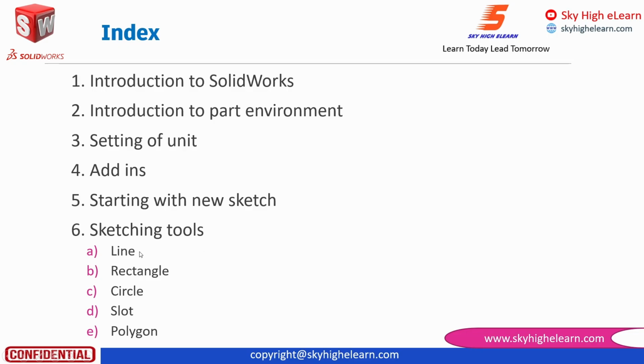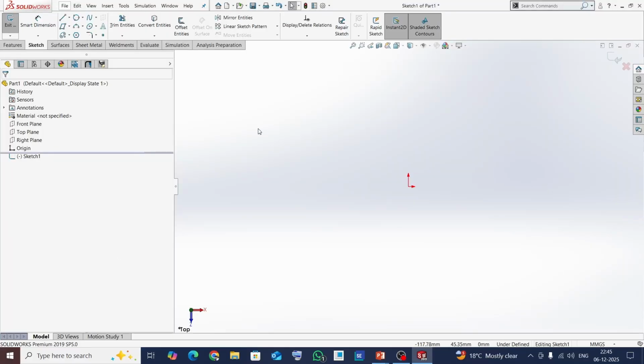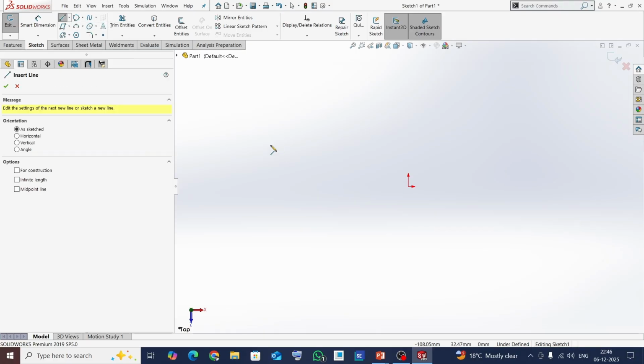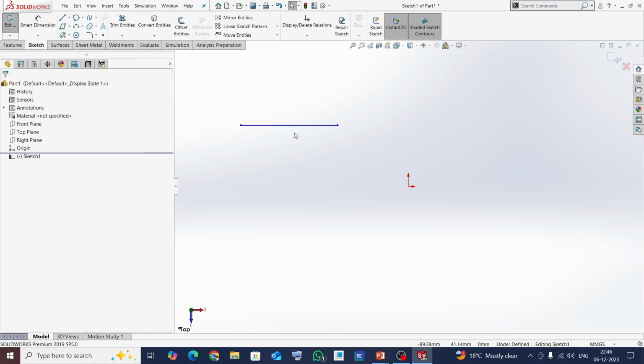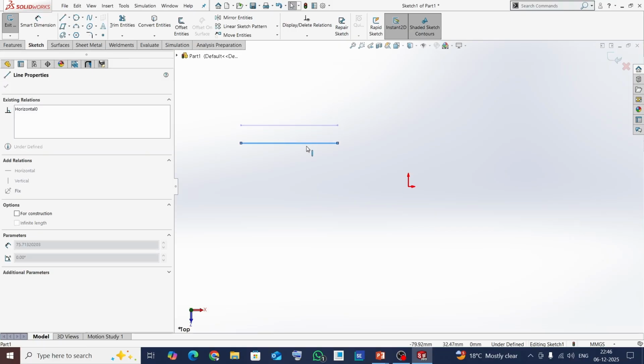Under the sketching tools, the first one is Line. In this tool, we have the Line option, and under the line we have three options: first one is continuous line, second is center line, and third one is midline. We will see the difference between all the lines. So click on Line and draw a line here. So this is the line we have drawn here. Now this line is in blue color. So we have to dimension it so that it will convert into black color. Black color means the line is fully defined, and when we try to drag it, it will not move.